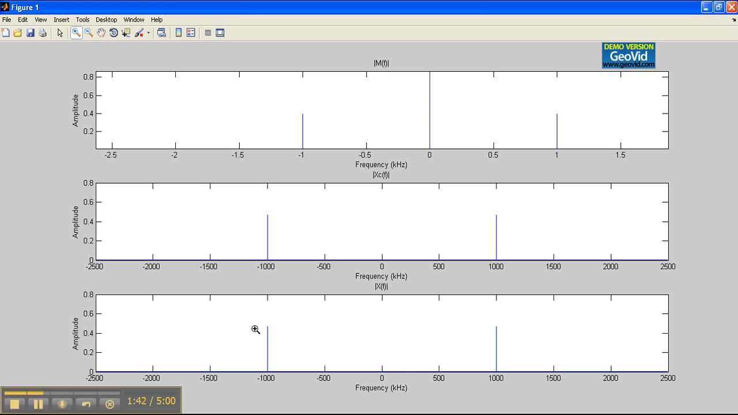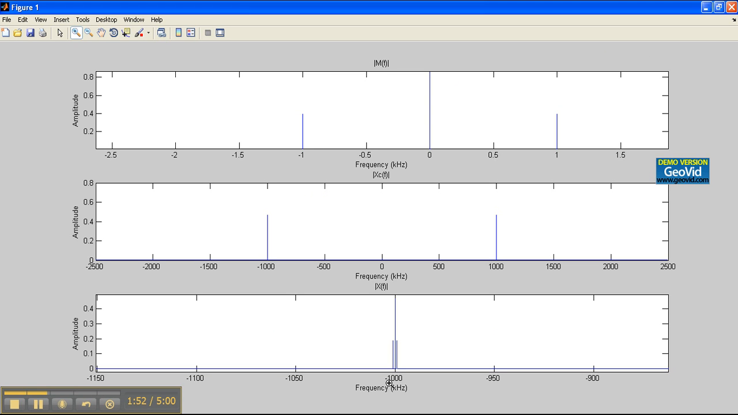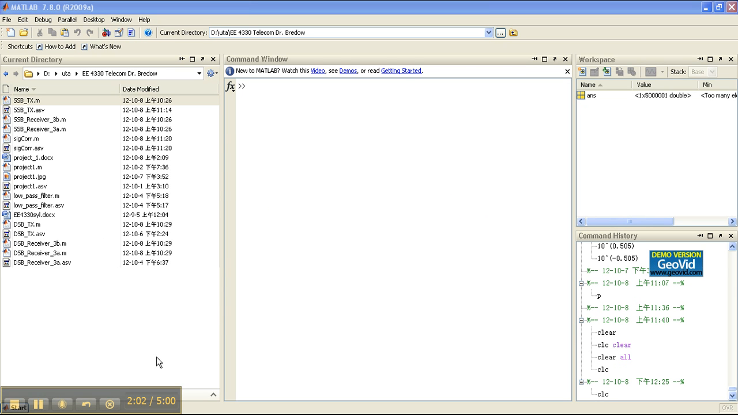And then here's our double sideband signal, which again is hard to see, but it's the message signal centered at negative 1 megahertz and also 1 megahertz. And next will be the single sideband modulation.